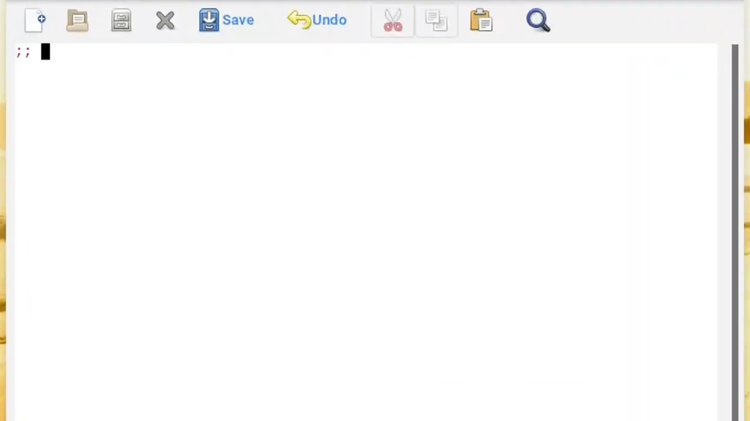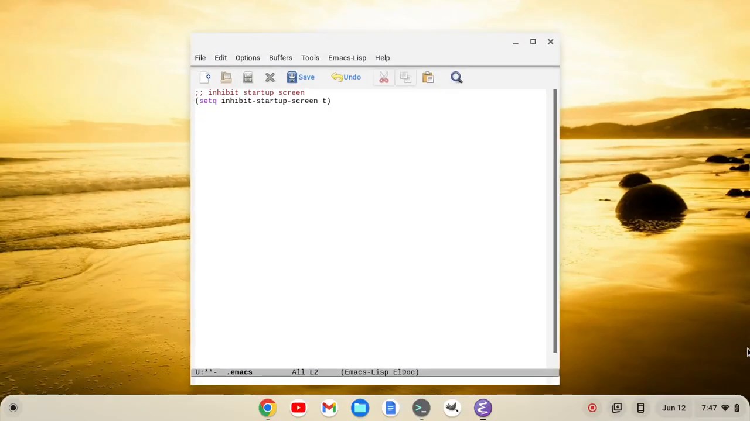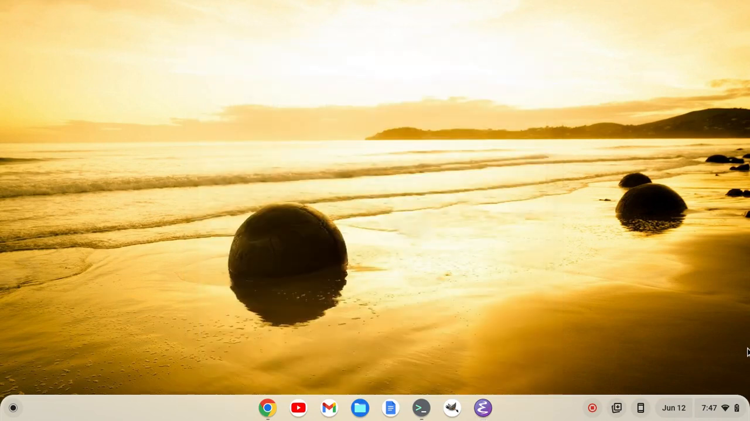So first thing I'm going to say is inhibit startup screen. And to do that, we're going to do in parentheses setq, a space, inhibit-startup-screen, and then a space and a T, okay? And let's test this as we go. So to save, we can do Control-X, Control-S, and then to quit, we can do Control-X, Control-C. And I just hold down the Control key as I do those.